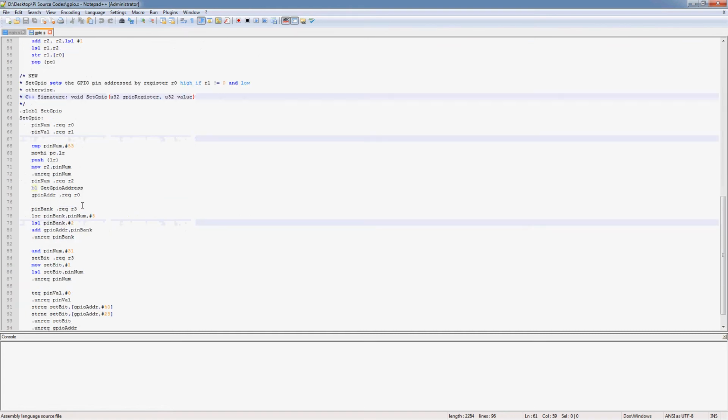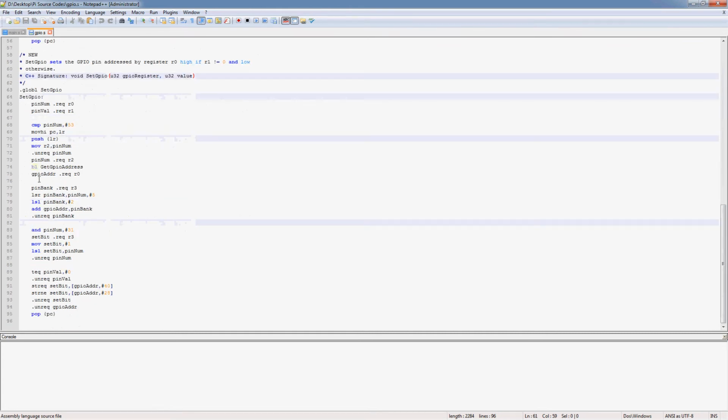Same thing, just get the address, put it into R0. And then we're going to, R0 now contains the address, so we're going to make an alias, GPIO address equals R0. And then we're going to make another one, pin bank, R3. And now we're going to essentially do logical shifts of pin number by 5, which will allow us to check which grouping of pins the one we are changing is in.